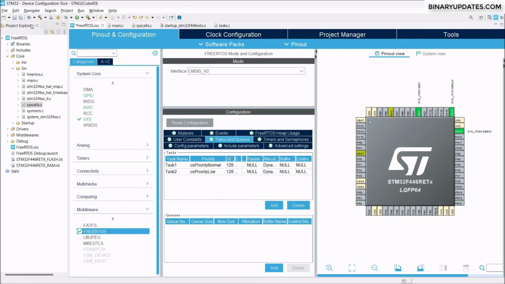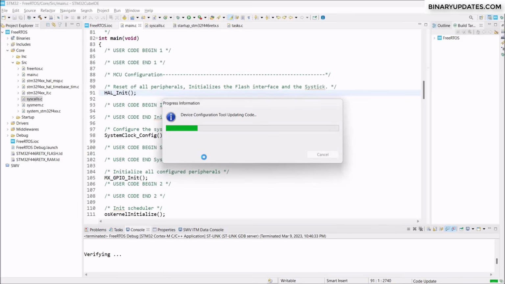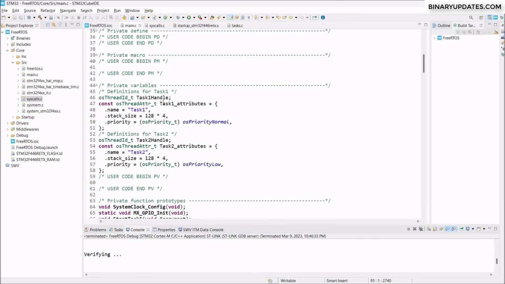So let's save the changes. Even if you don't save, if you just click on this code generation button on the menu bar, click on yes, and click on yes again for that warning, and our changes will be reflected. Okay, so now let's see if the changes are reflected. Now you see the task 1 handle has a normal priority and task 2 has OS priority low. So that means task 1 will execute and then task 2 will execute. I don't have to show you again by running that. I hope you revisit and just confirm.